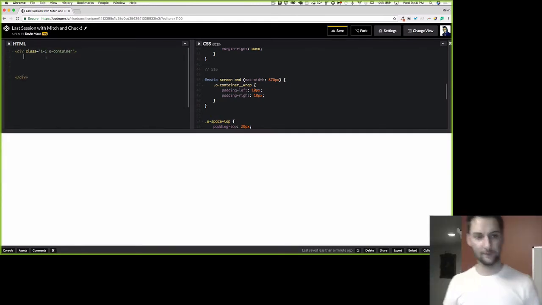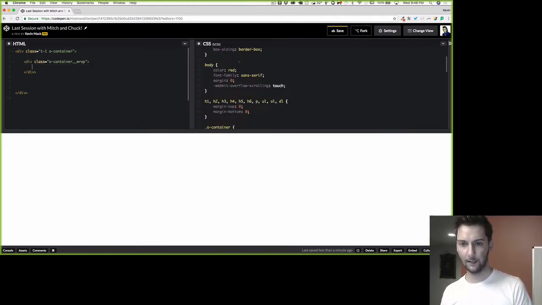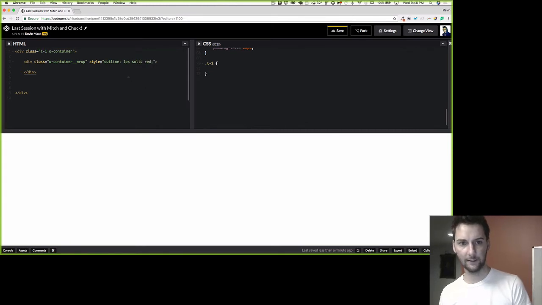All right, so we have o-container, and then we're going to have o-container-wrap inside here, which is going to allow me to give a max width of that width that we had. I'm going to get rid of this theme for the time being, and for right now, I'm just going to add a style outline just so you can see this, and then we'll remove these at the end.